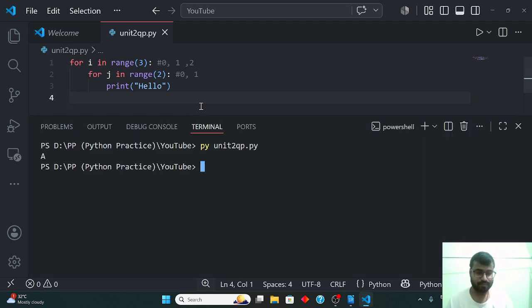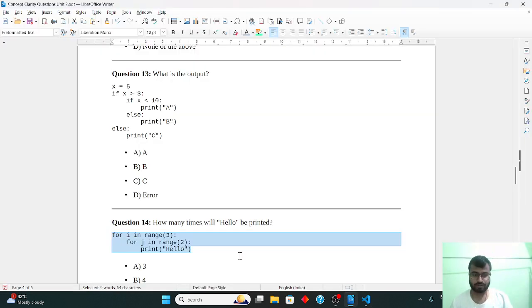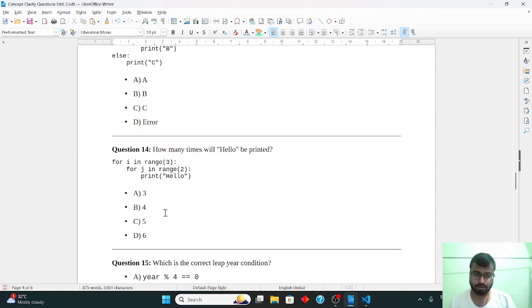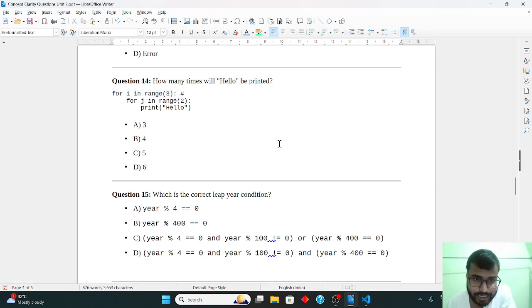So let's see. Hello is being printed 6 times. Our analogy was perfectly true. So let's see what the options are: 3, 4, 5, and 6. So the answer is 6. I hope you got how I got the output. If you want, I am just explaining again, writing here as well. 0, 1, 2, and 0, 1.